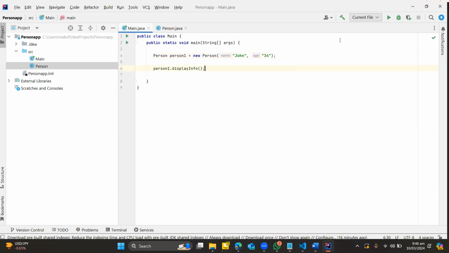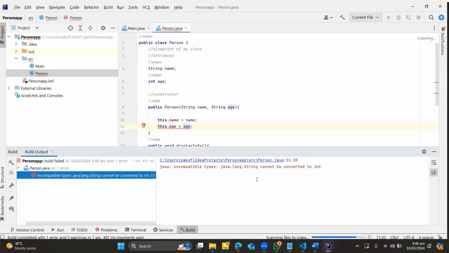Good. So now when I run this application, what do I expect to see on the screen? I expect to see name, semicolon, the person's name, age, semicolon, the person's age. I've already stated that the person's age and name is John and 34. So if I run this application, I should see on my screen John 34 as the name and age.